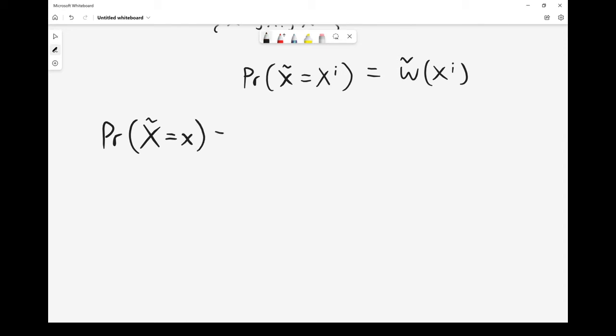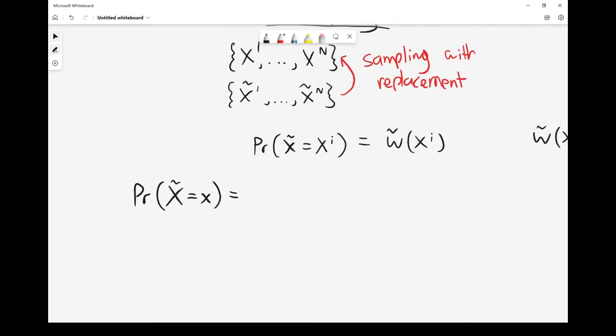So a few things have to happen here. First of all, we have to pick a sample from here. That sample then has to be equal to lowercase x, and then we have to bring it into the new set. So if I define capital I as a random variable which represents the index, so it takes values 1 to n, then for this to happen, random variable I comes out as being lowercase i. So that means we've chosen the ith sample as our candidate.